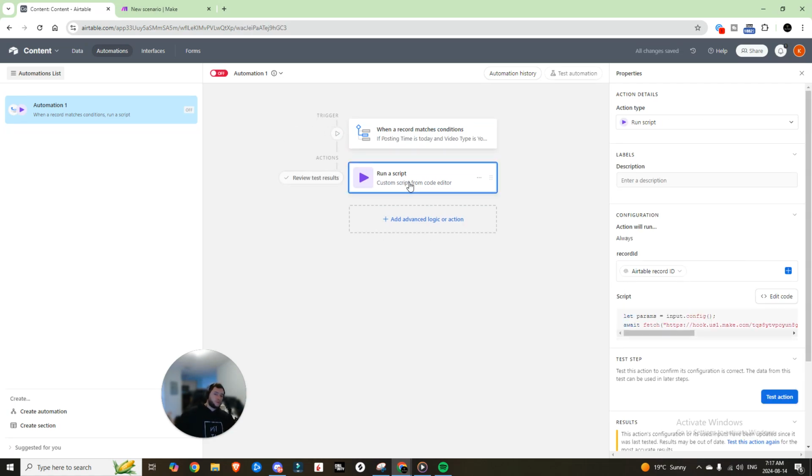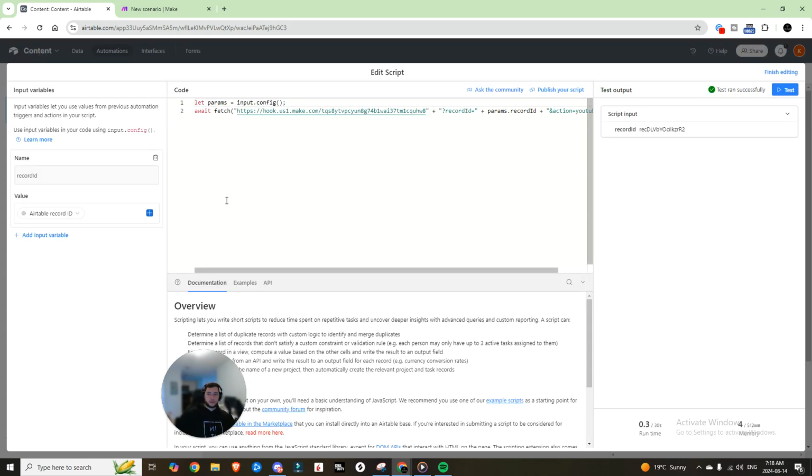We are going to run a script, and then this is the code that we want to pass. So first we're going to want to create, same as in a lot of my other videos, the record ID, and then the value is going to be that Airtable record ID as the variable. Now this is where we're going to want to put our webhook in.